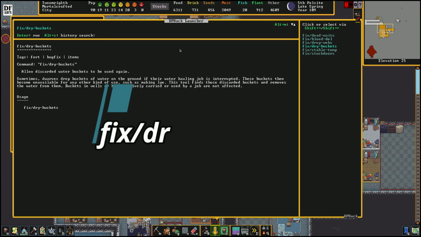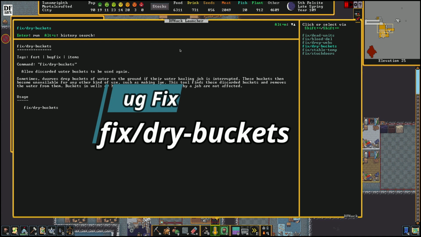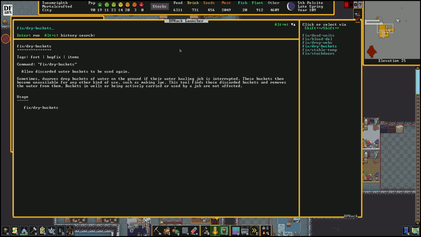The next one is fix dry buckets. For this bug, when a dwarf has a task to bring water somewhere, how the task works is they have to get an empty bucket, fill the empty bucket with water, and then bring the water to the place. The bug is that if they get interrupted after filling the bucket with water, they can't use that bucket anymore. Because again, the first step in all these tasks is to fill a bucket with water, and it doesn't recognize the fact that buckets can have water in them before a dwarf starts the task. So dry buckets is going to find all of these buckets and remove the water from them, and that way they can be used for the stuff.